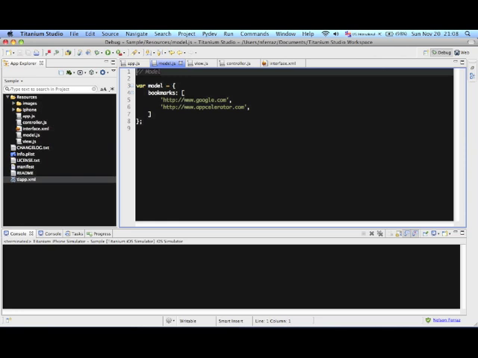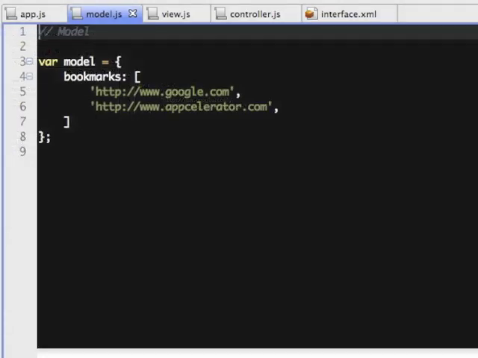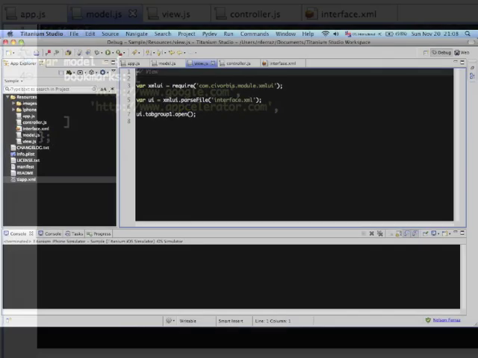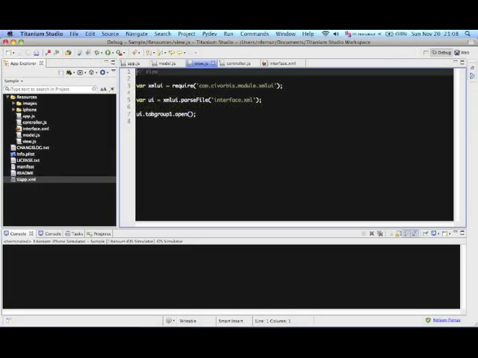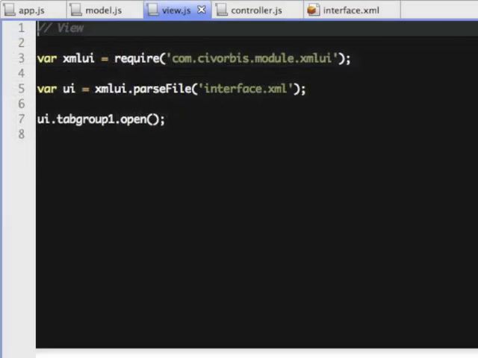The model is where we put application data, or the means used to retrieve application data. In this example, it is a simple object. The view is where we deal with user interface. Using XML User Interface for Appcelerator, it becomes really simple. First, require the module. Second, open the XML file. And, finally, open the interface.